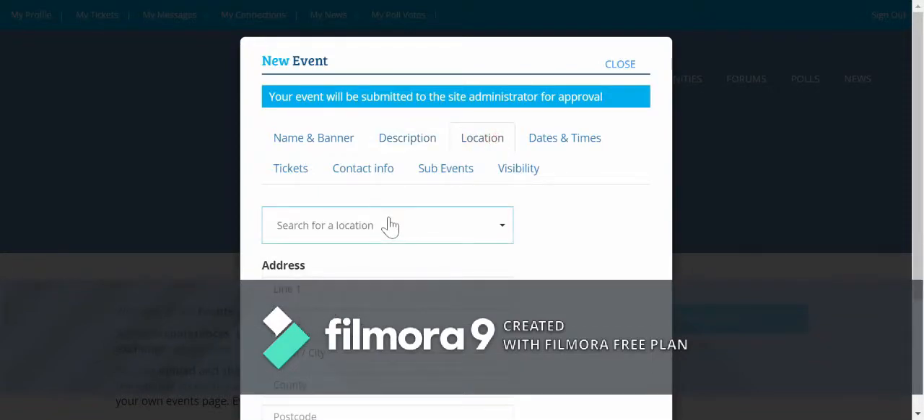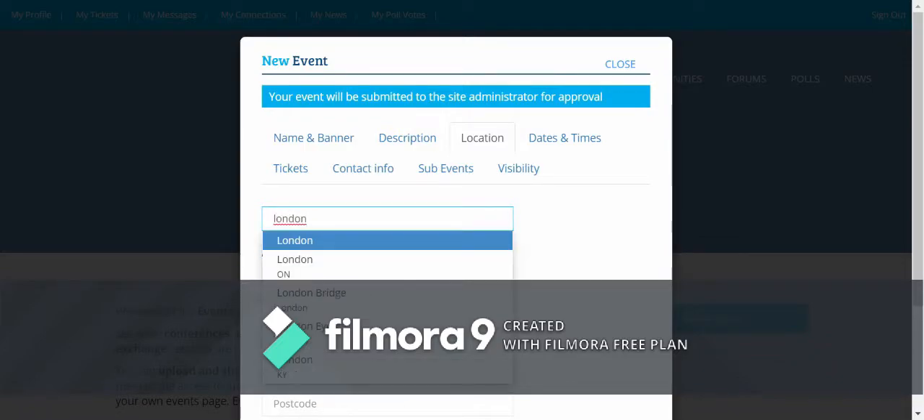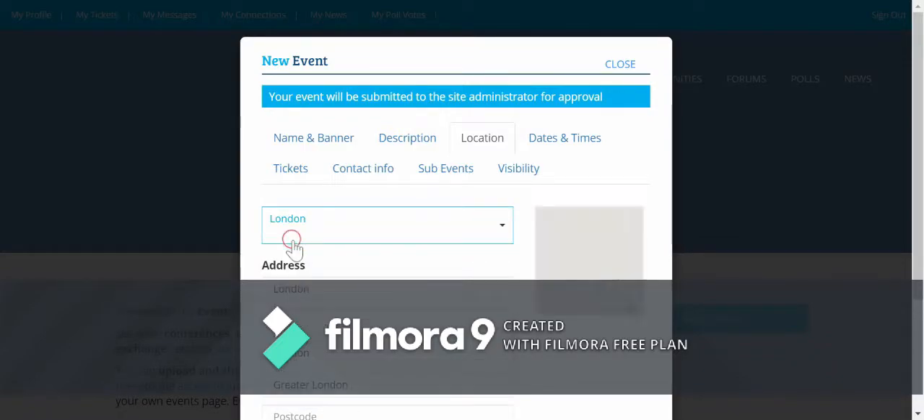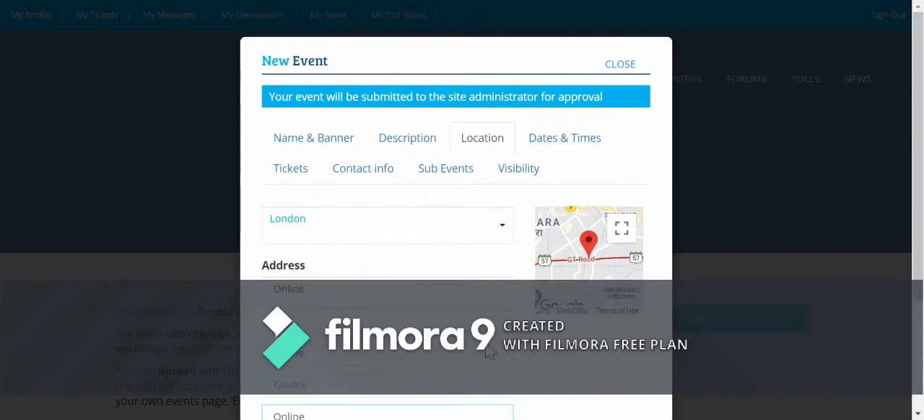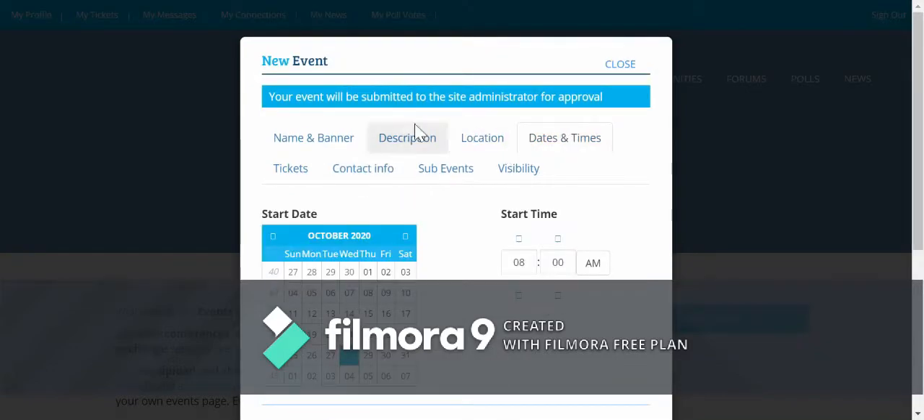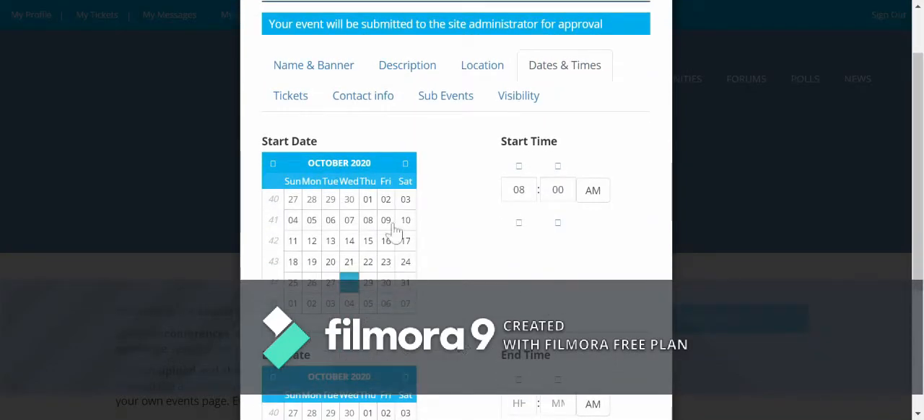You can then add the location to the event. We're working with our developers to get an online option, but you can search for physical addresses, or where not appropriate, just make sure the address line, city and county is populated. You can then set the date and time of your event, including starting time and finishing time.